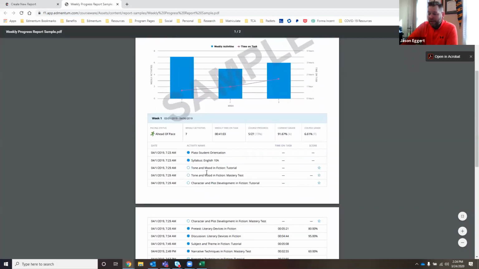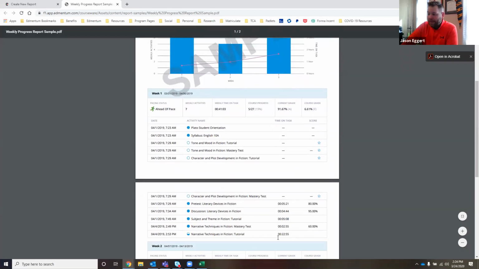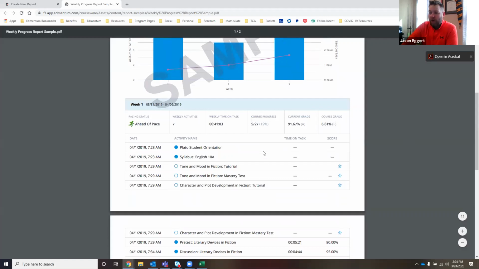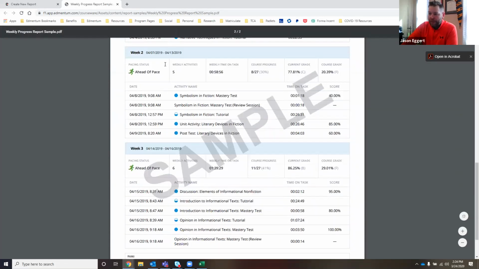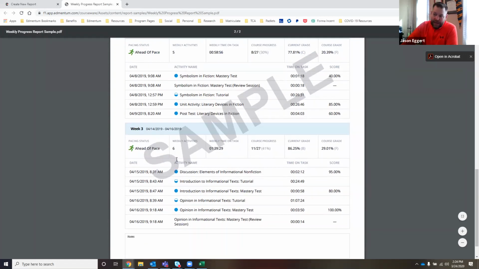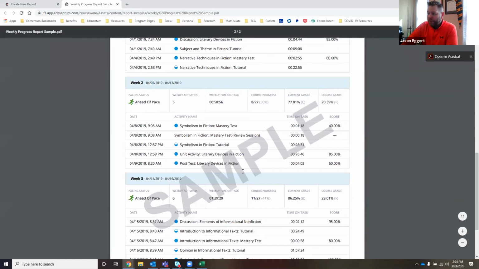She can see each individual activity that she's completed. She can see, and you can see, time on task, grades that were earned. Perhaps she exempted herself out of some of the content based on her performance on a pretest. And again, week over week, right? So that was week 1, week 2, week 3, right? So she can see that she's stayed on pace, ahead of pace for the last 3 weeks.